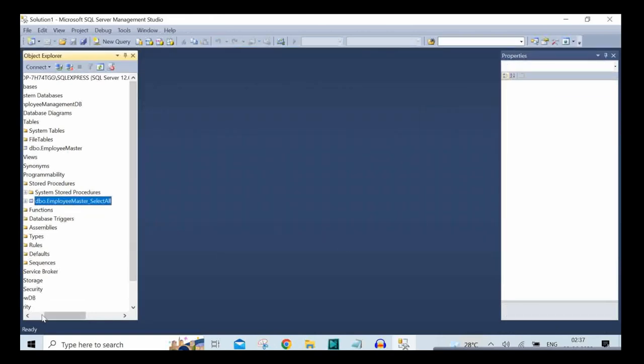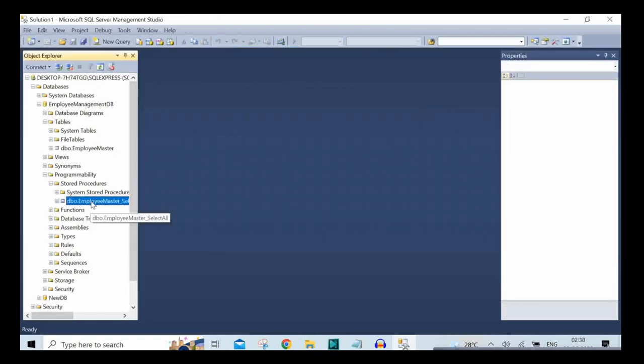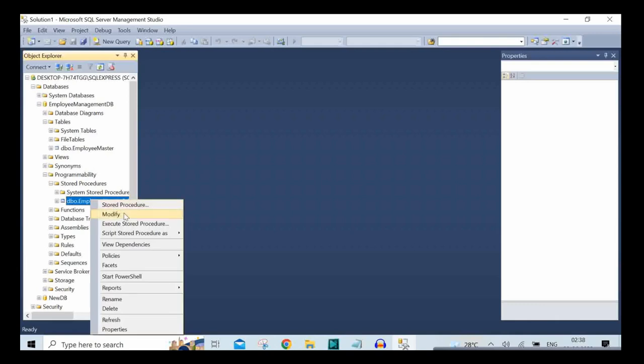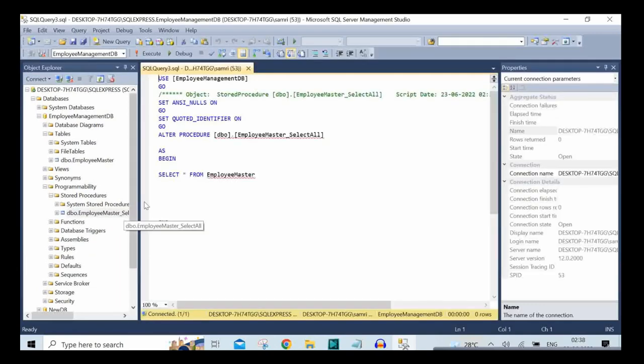Now if you want to change something in the procedure, you need to go to the procedure, then right click on it, then click on modify. At the time of modify, the command is alter. At the time of creation, the command was create. Now the command is alter. So the alter procedure, then the procedure name, and this is the procedure body.